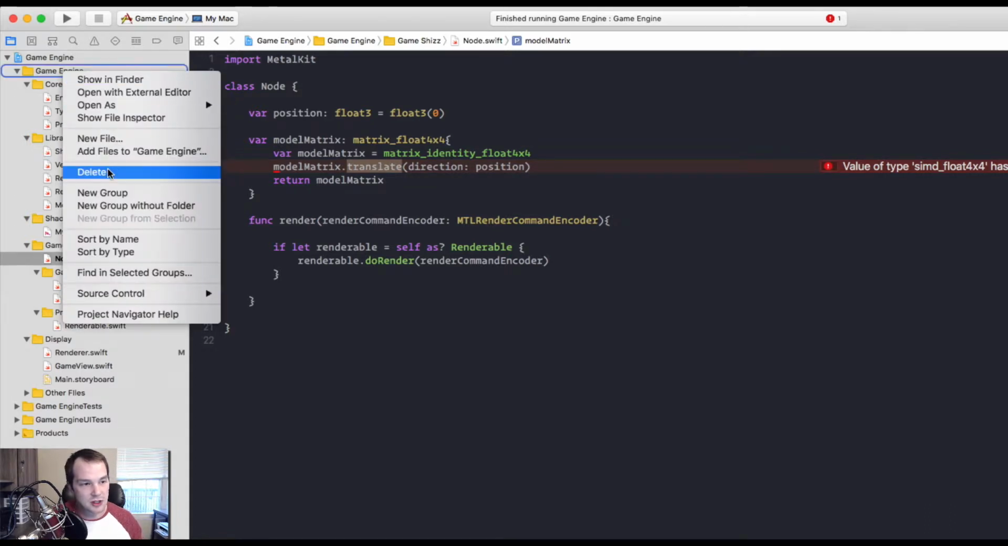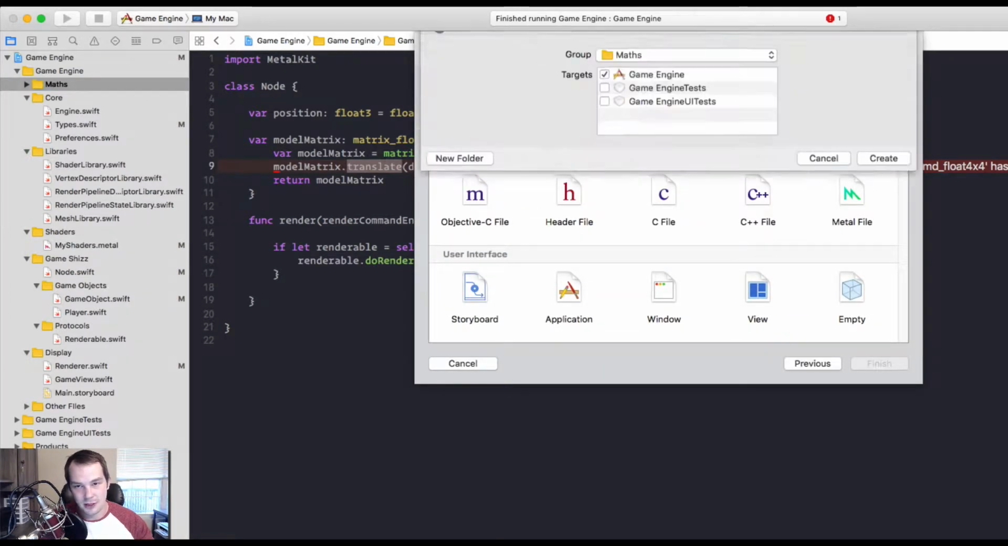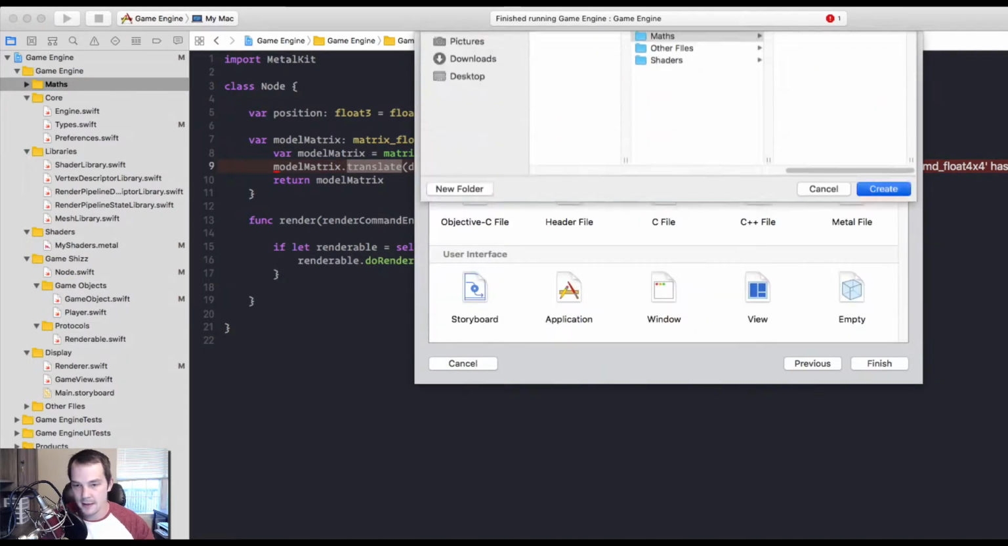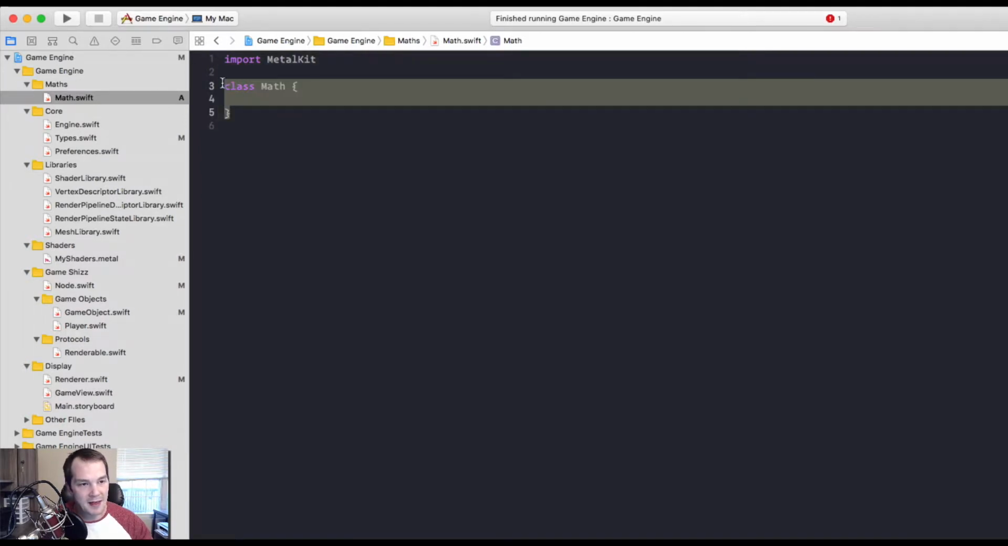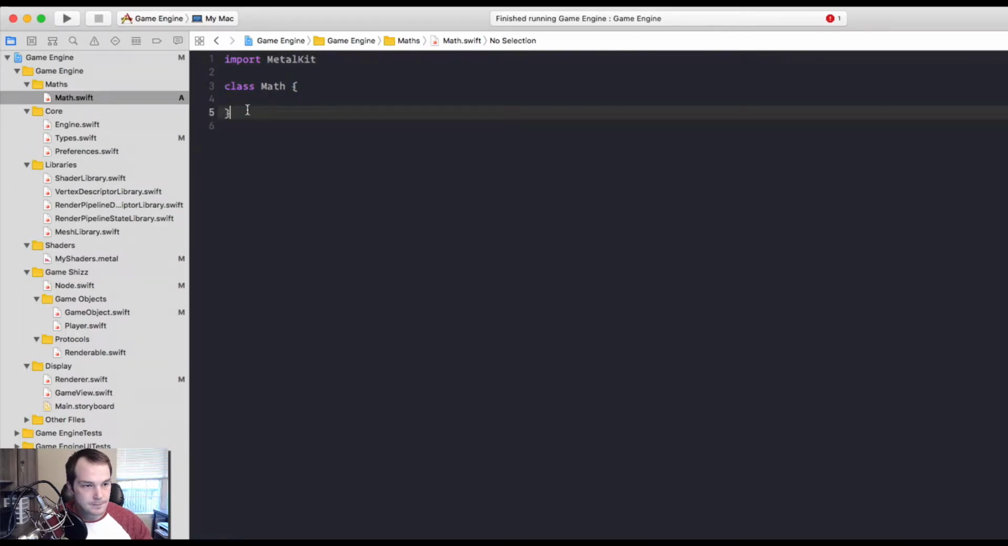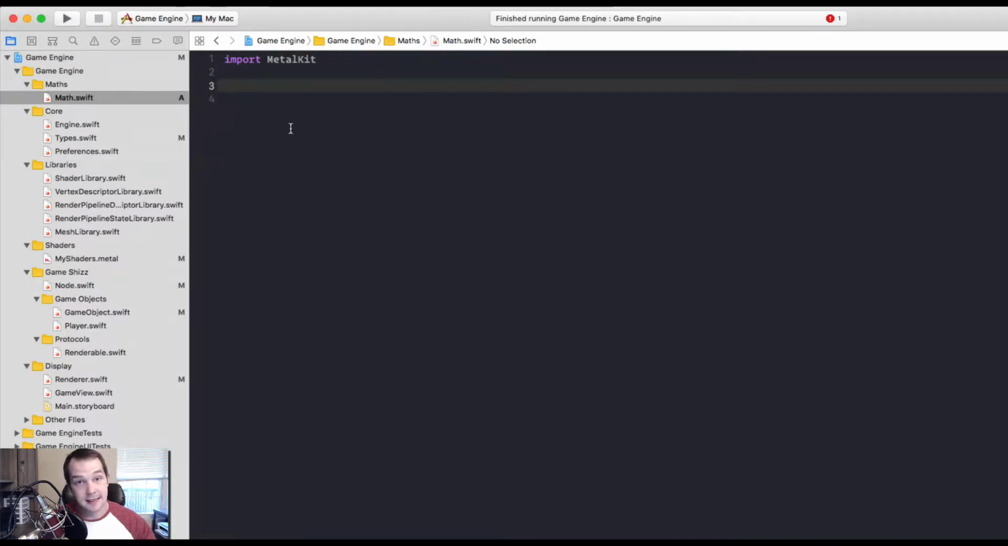So up in our game engine, I'm going to create a new group, and I'm going to call it maths. I say maths because I've watched a lot of British people on YouTube, and they say maths. So I'm going to say maths too. I'm going to create a new file in that folder and call it just math. We'll probably make this a little bit better in the future. Math will contain certain functions, such as our translate function.